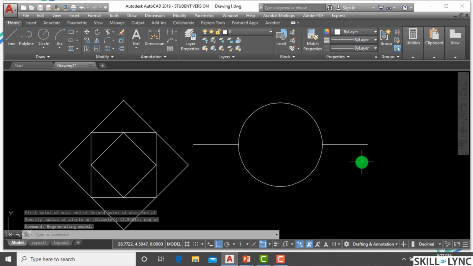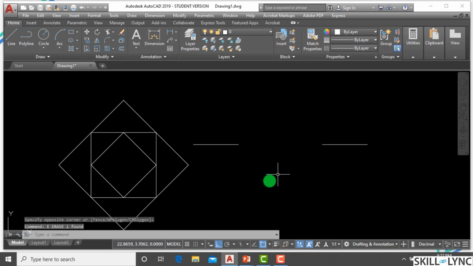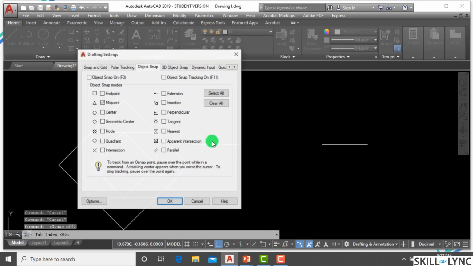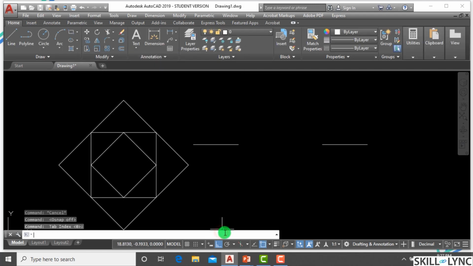Some of the settings which are not there in the object snap settings can be done by using the transparent commands. That means a command inside a command. So there are shortcuts also. Let me have the settings pulled up again. Let's say I have the setting put on, endpoint also.